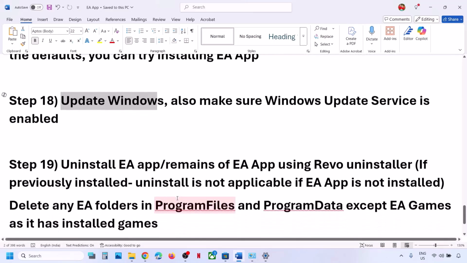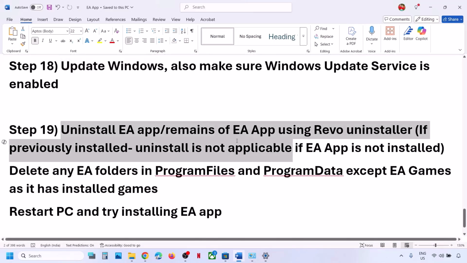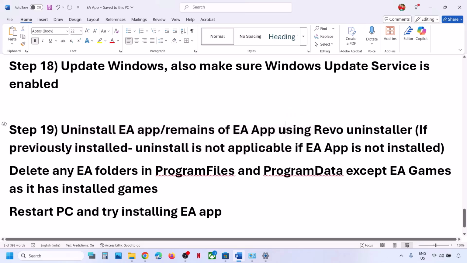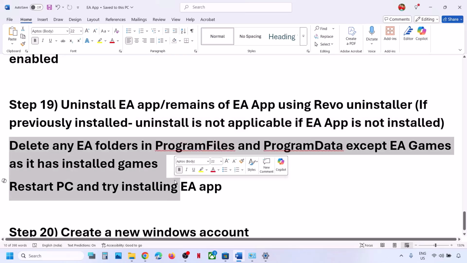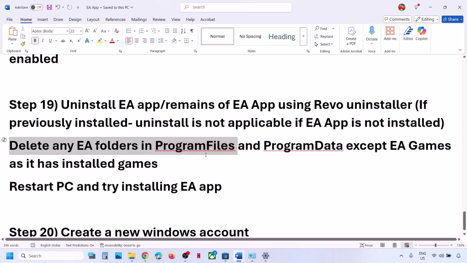Next step is to uninstall the EA app. Using Revo Uninstaller, you can search in Google and install Revo Uninstaller. If you have the EA app installed, you can use Revo Uninstaller to uninstall it. Uninstall is not applicable if the EA app is not installed. In that case, straight away you can proceed to this step, that is, delete EA folders in Program Files.